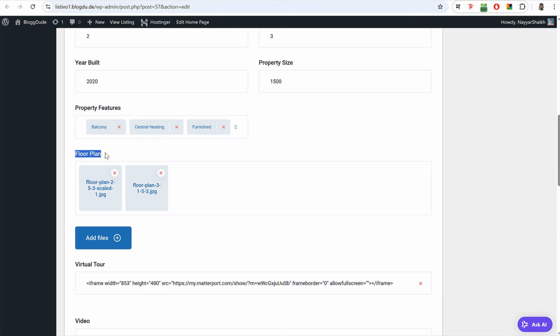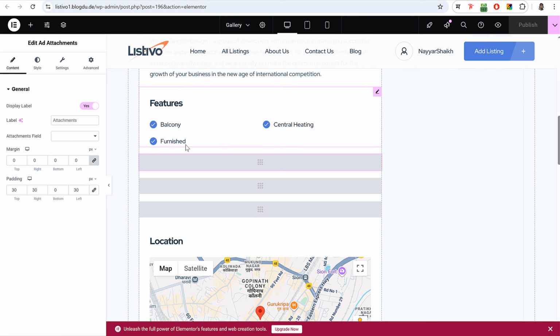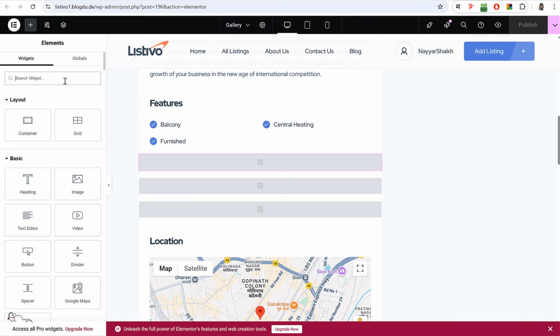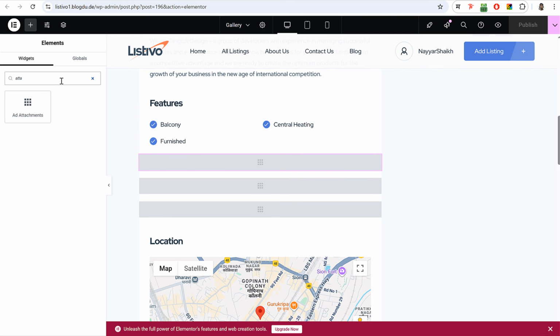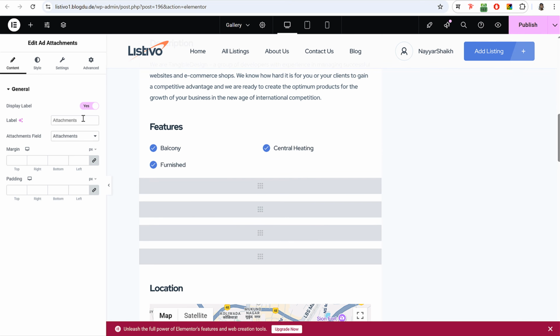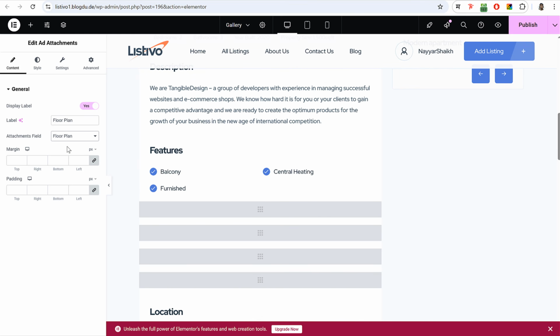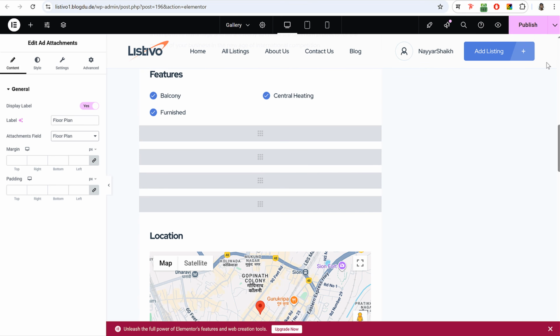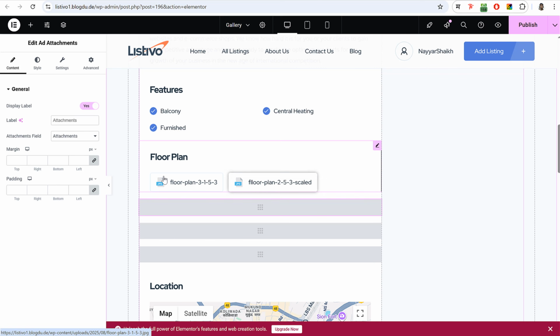But we added a floor plan. Floor plan is not present. So I'll add a new option. I'll add attachment because floor plan is also an attachment. So I'll bring it over here and label this as floor plan. Okay. And under the attachment field, we'll select floor plan. Okay. Now click on publish. So this is how it will look.